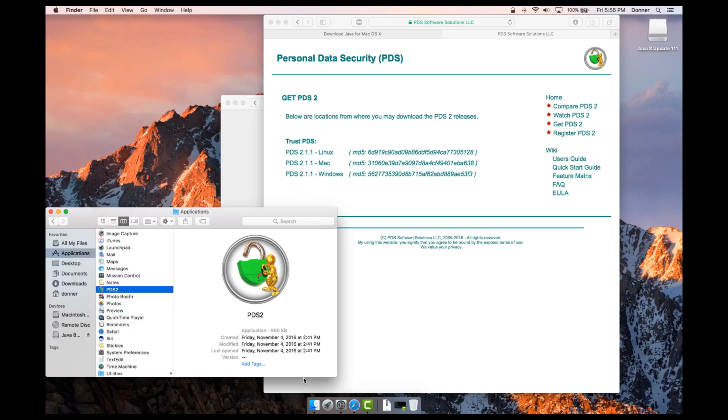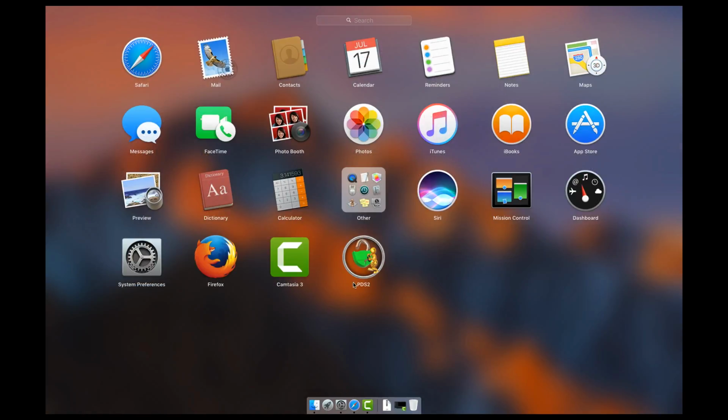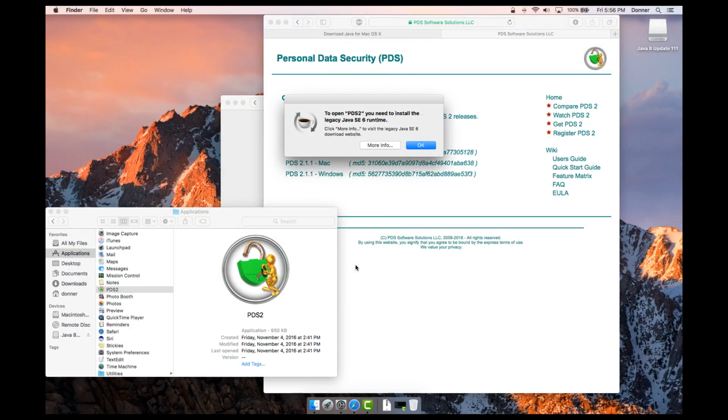Next, we will navigate to Launchpad to start PDS. If you see this dialog on Mac, it indicates you have hit a Java bug, 80.24.281. As of this video, this bug is scheduled to be fixed in version 9. This dialog is indicating that you need to install a legacy Java 6 runtime from Apple, which is actually a Java Development Kit, or JDK.